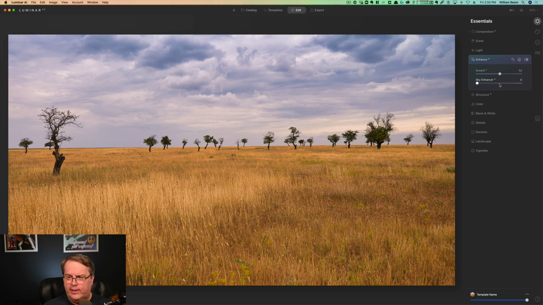I'll try the sky enhancer, but I don't know that I really want it because I think it's going to overdo that. Yeah, in my mind, this is kind of overdone for the sky. I think the accent AI really did what I want to do, and I'm not going to use the sky enhancer at all. I could use structure. I could go with a number of other things, even within landscape. I might bring up a little bit of golden hour, and that really adds warmth here.